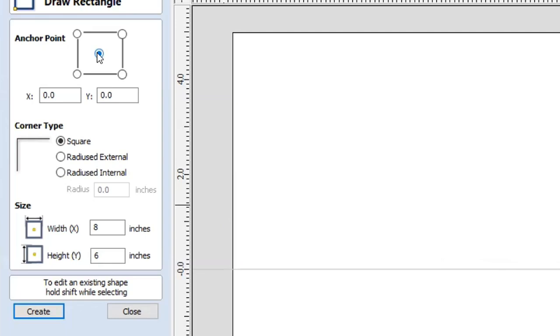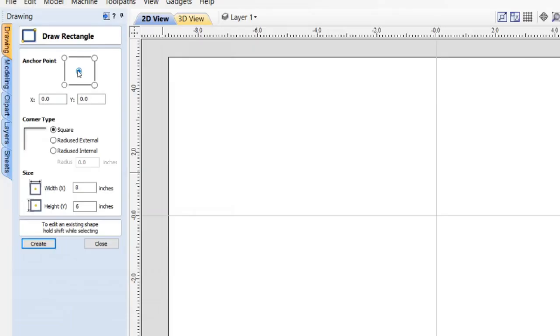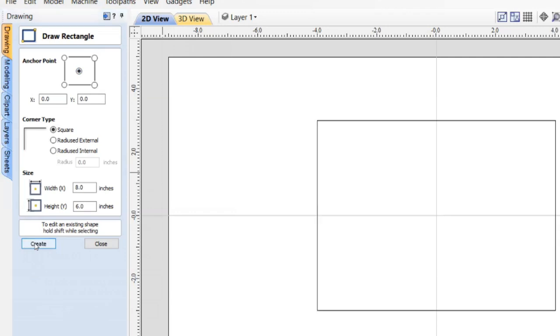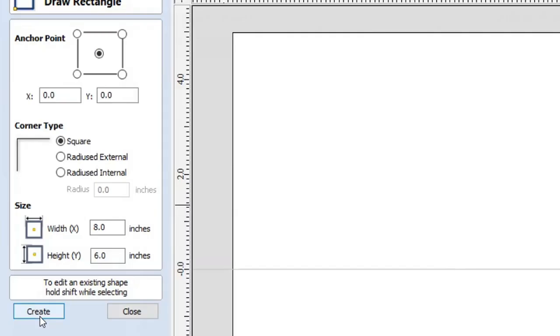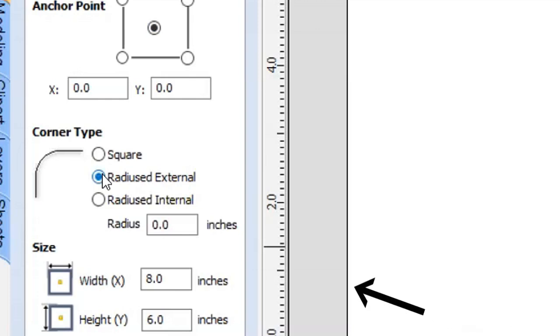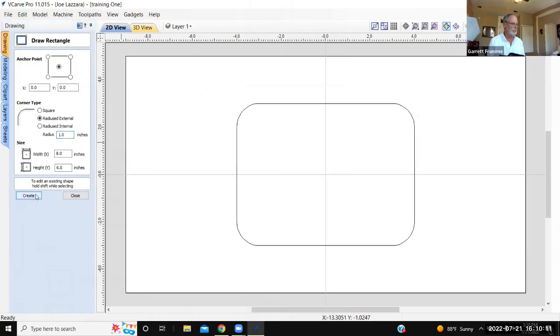All right, now, you saw the rectangles you were creating. Go ahead and create a new rectangle. Okay, nice, clean, square rectangle, right? Mm-hmm. If a rectangle can be square. All right, Control Z. Now, click the second radio button that says Radius External and change the number in the box that just highlighted to a 1. Now click Create.